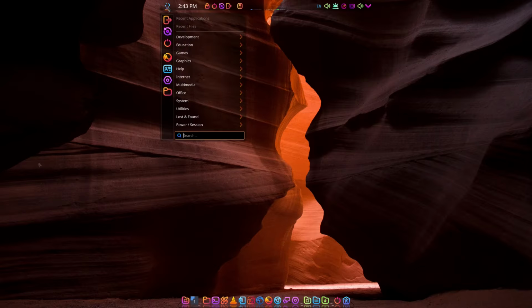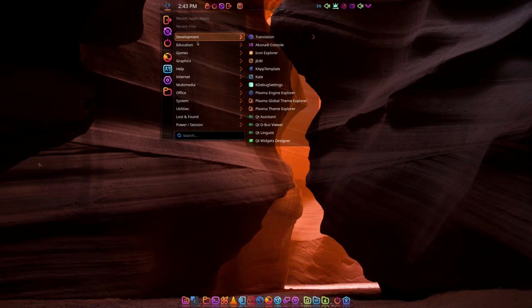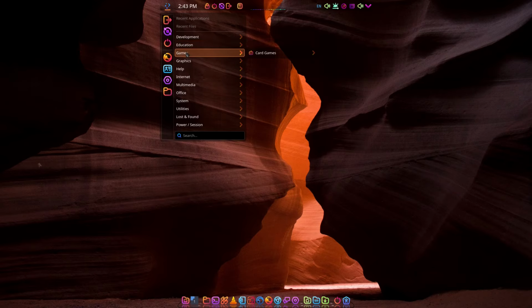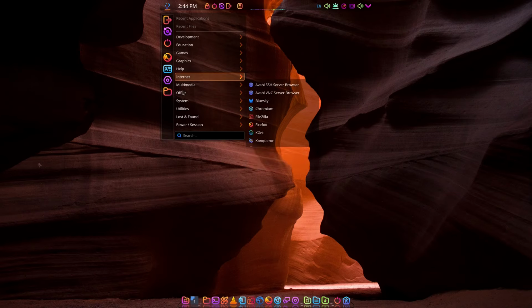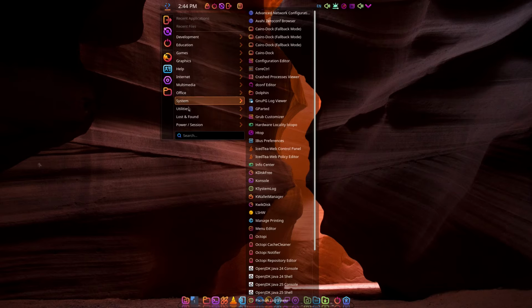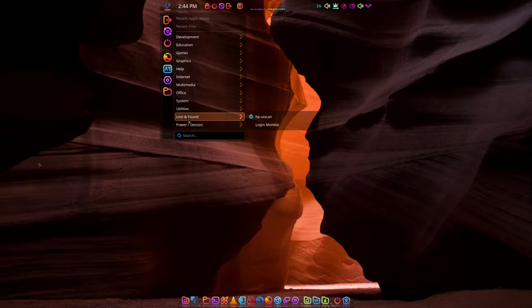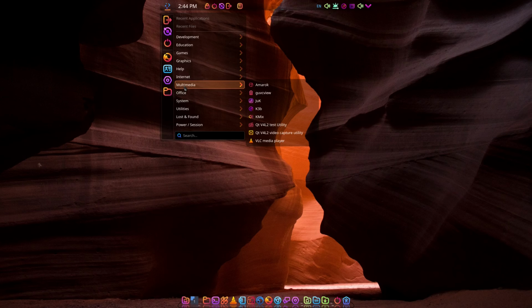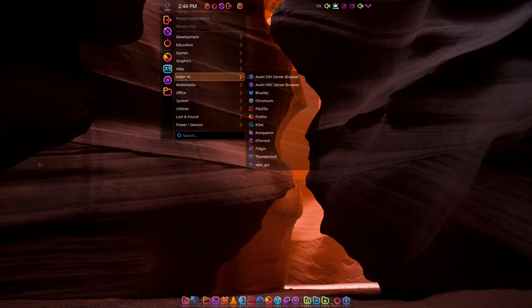So let's open up the applications menu. You can see right here we have development, education, games, graphics, help, internet, multimedia, office, system, utilities, lost and found, and your power session. So out of the box, you get all your multimedia tools. You got VLC, which is basically all you need. For internet, you do have Firefox and KGet and quite a few other applications for servers and things like that.